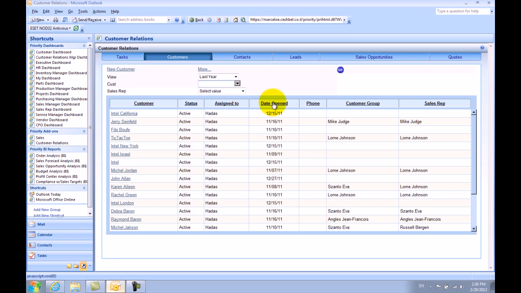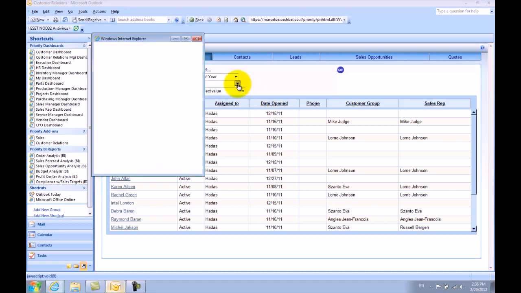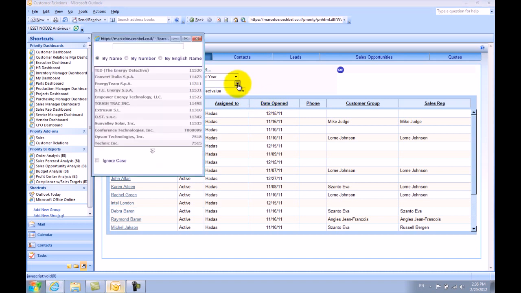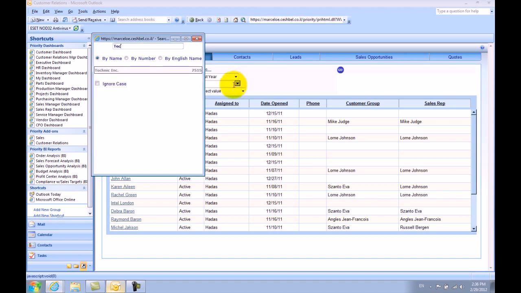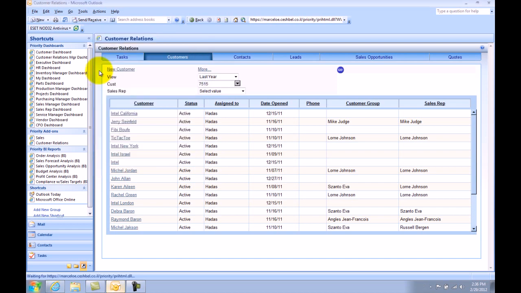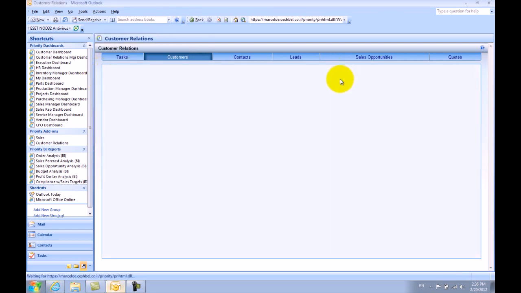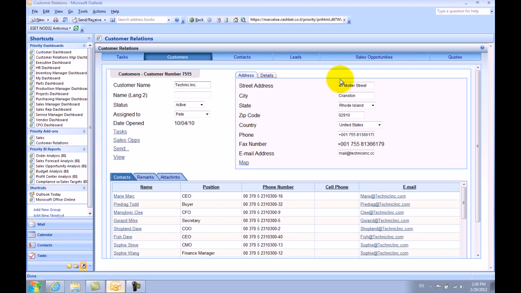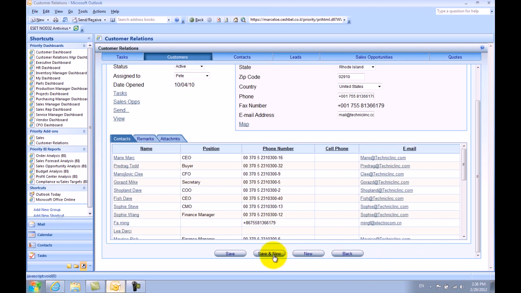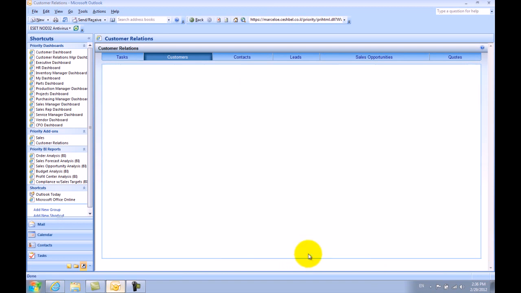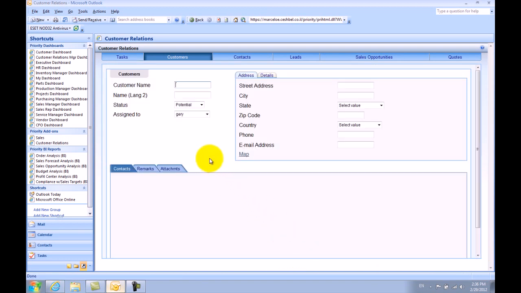Besides using view formats to retrieve multiple customers, you can also retrieve a specific customer by selecting them from the Choose list. You can also use this tool to open a new customer record. Use the form that opens to record the customer data, just as you would if you were working in the customer's form in Priority itself.